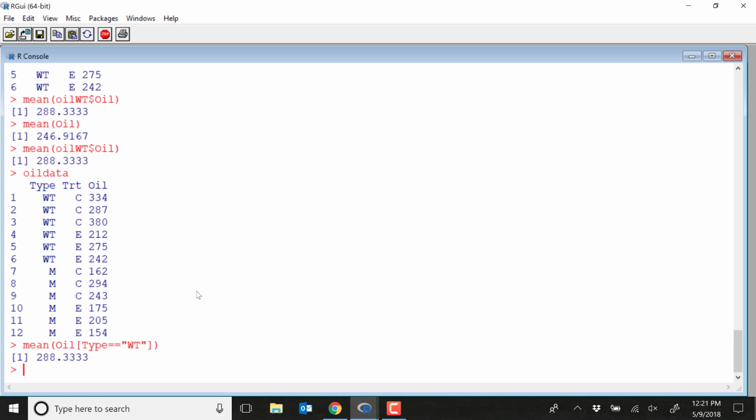All right. Now let's get this a little more fancy. Let's say that we want to get the average oil measurement where the type is WT and the treatment is C. So how do we add another criterion in there? Well, we can use the up arrow so we can edit our previous command. And I'm going to go in here inside my square brackets. That was like my such that. That was my criterion. And I'm going to add the ampersand symbol. That's above the 7 on my keyboard. So I want the mean of the oil column such that type equals WT and treatment equals C.